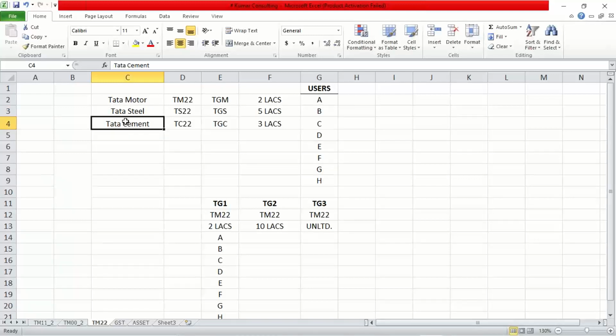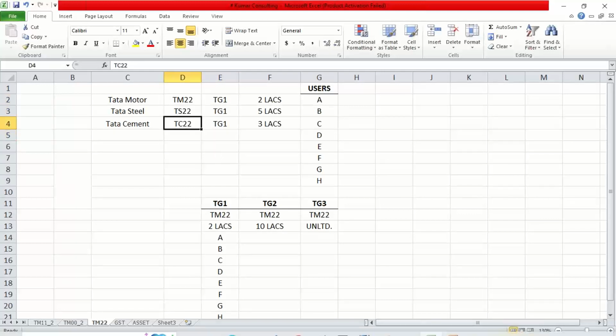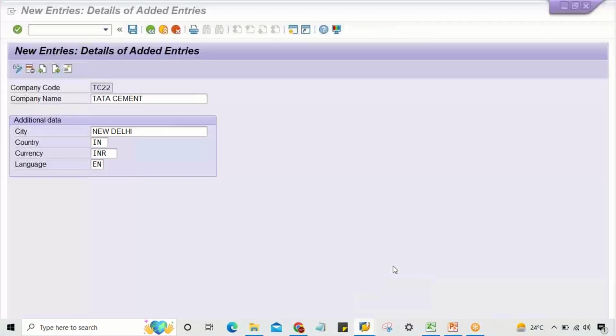So a very simple solution is there, guys. We have to give the same tolerance group code for level 1, TG1. So what we have to do? TG1, TG1, TG1. That's it. Simple. Same code plus this company code, same code plus this company code, same code plus this company code. Is it allowed? Yes, it is allowed.